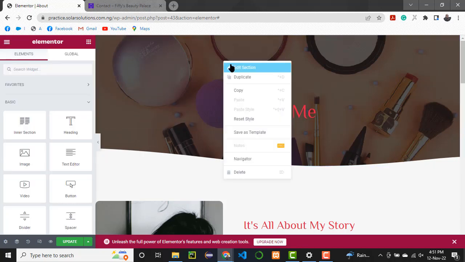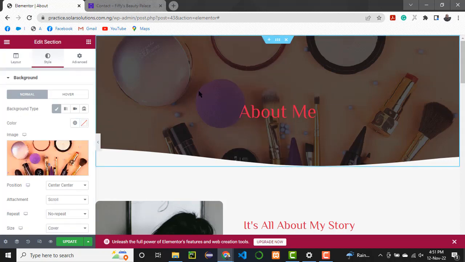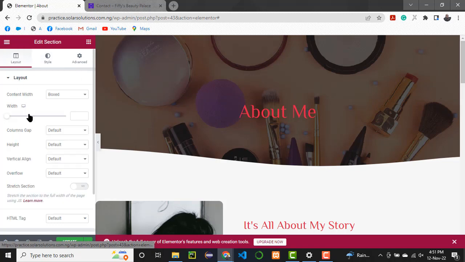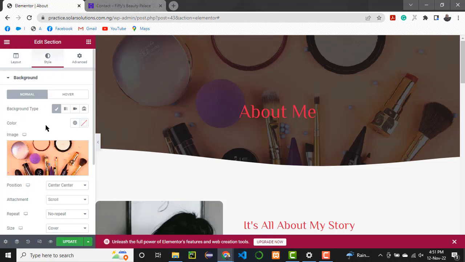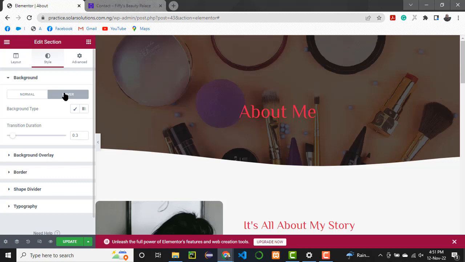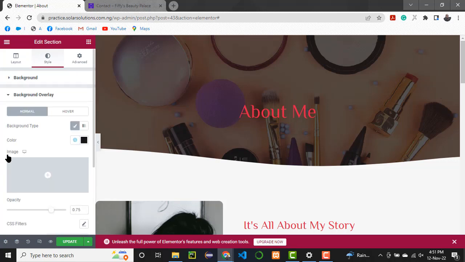Color. I want to see how I can affect the overlay color. That's what I'm looking for. Should be under style. Hover, yeah, that's what I'm looking for. Hover. I can see background overlay.